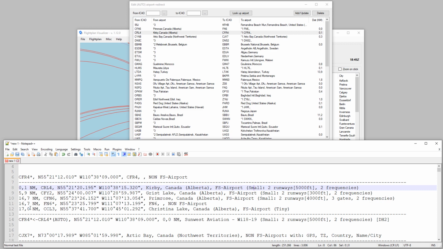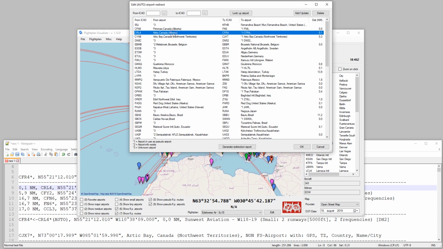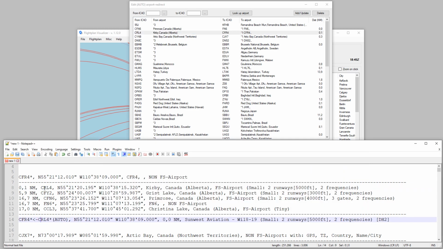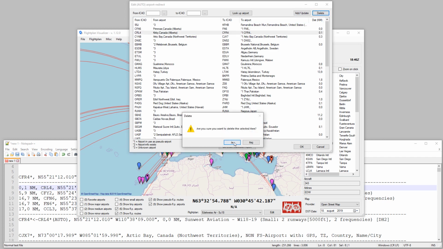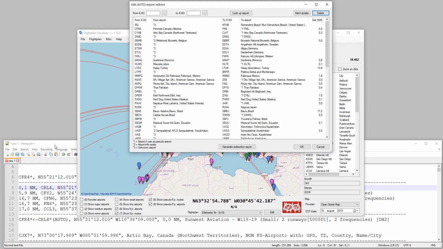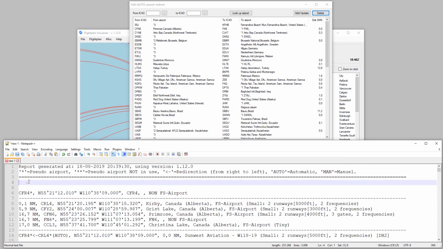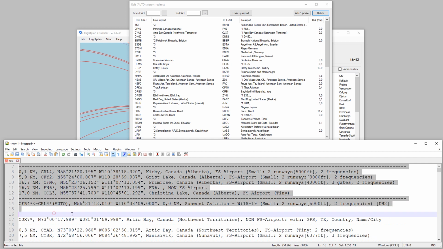So, based on this information, in my personal installation, I would remove this line, because I actually don't want it to redirect. I want to use this airport. As you can see here, it is in fact a flight simulator airport. We have all the data we need for it. So I'm going to remove this redirection. Let's scroll down.